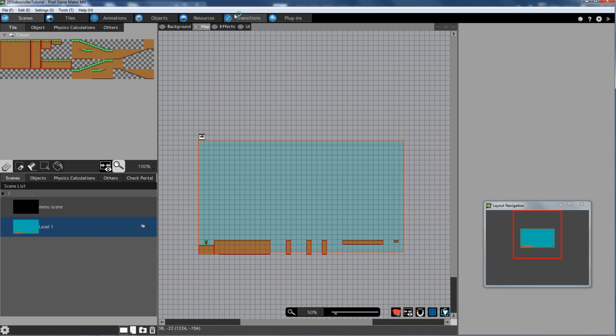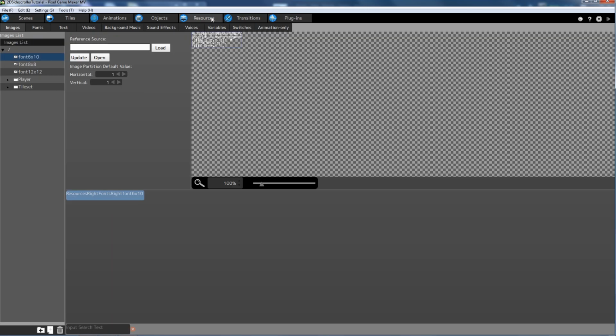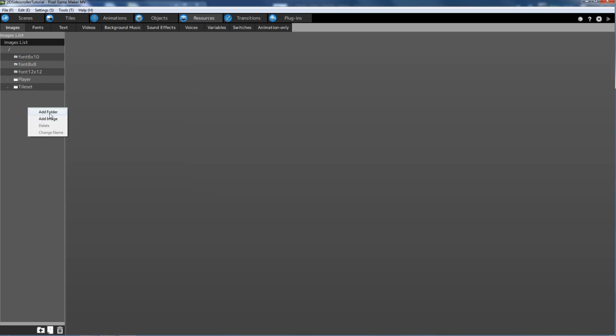To start off, let's open up our resources and we're going to make a new folder. We're going to call this folder Enemies. It's always good to keep separate folders for different things. It will make sorting through them a lot easier later on.